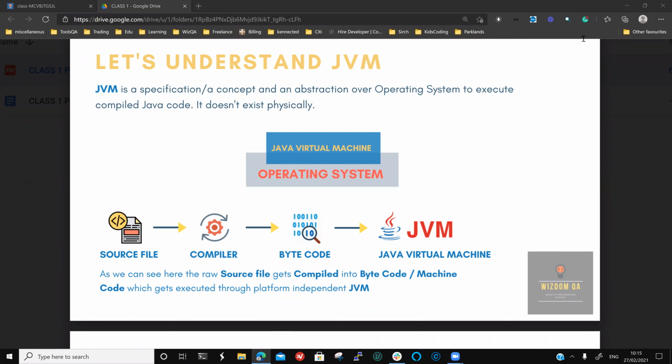Okay, so we're discussing JVM. JVM is basically a concept, an abstraction, a kind of layer that sits on top of the operating system when you are running a particular Java program. Okay, I see Prabhu coming up.